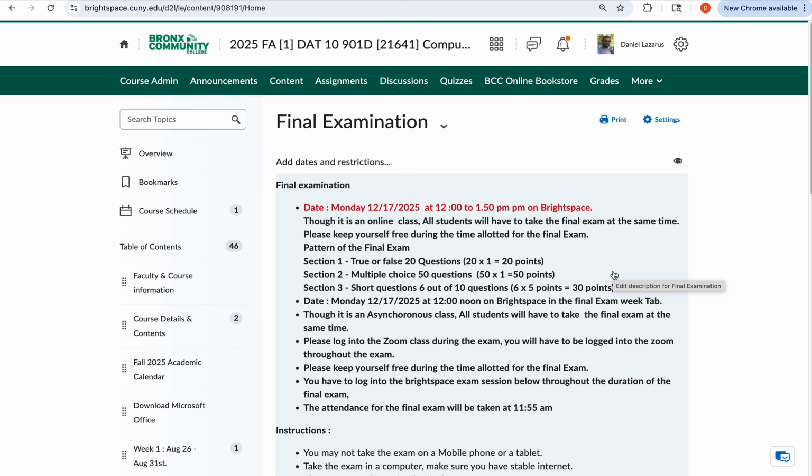Section 3 will be short questions you have to answer in 80 words or more, which you will be given a choice of 10 questions and you have to answer any 6 of them. Each of them will carry 5 points. So this is your pattern of your final examination paper.